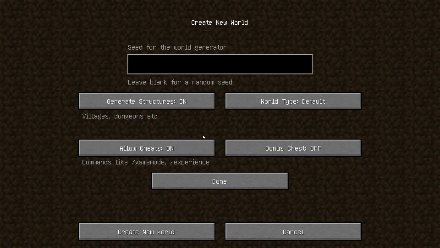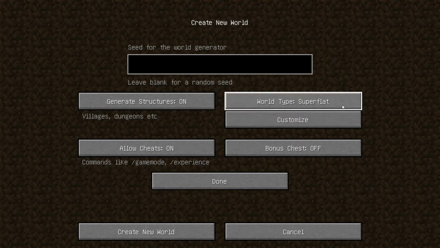And then world type, you can basically change this to whatever you want. Pretty much, you can customize this to your liking. But this is default, so it'll create a random seed. But we're probably not going to do that. I think we're going to create that world, but I just want to show you guys what else we can do.